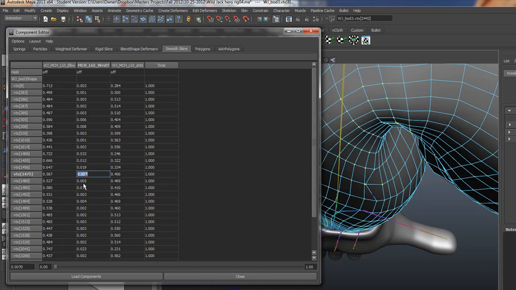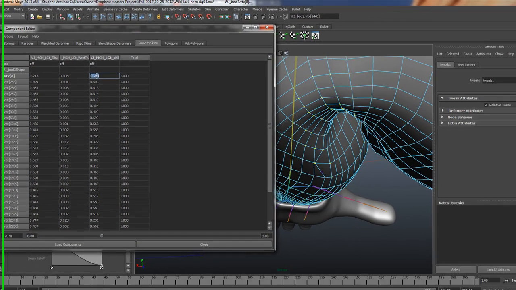Let me see, is there anything else here I want to show you? I think that's about it for this guy. So again, watch your values at all. It's all going to add up to 1, and you can shuffle each one of these guys as you go.